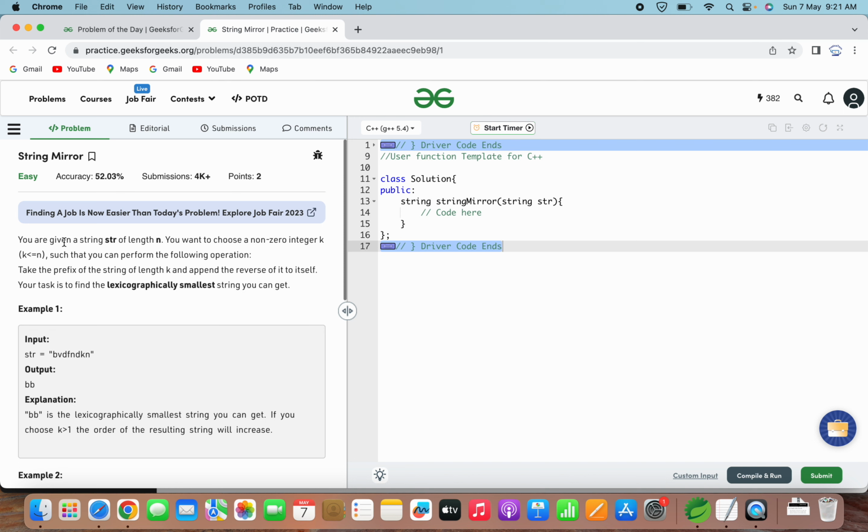Okay, so the problem is to find the smallest palindrome string that can be obtained by appending the reverse of a prefix of the input string to the input string itself. Okay, so let's go through the given examples here.